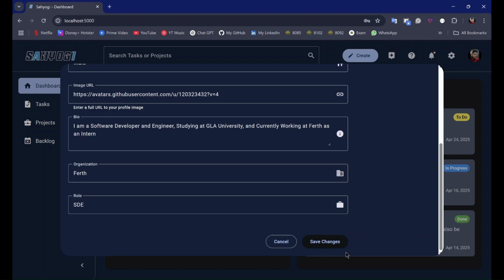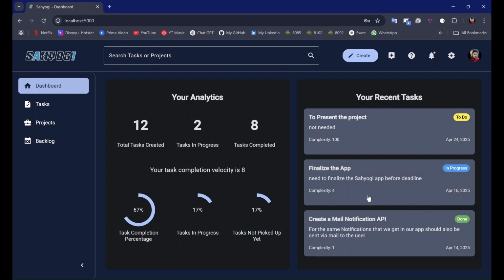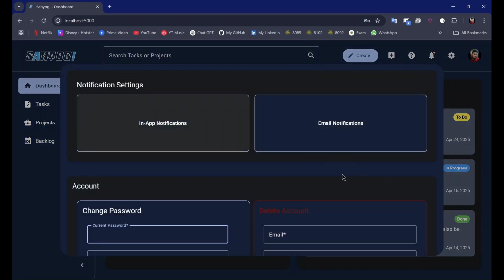And if I save it, let's go, and so the changes will reflect there automatically. So this is the profile page. And along with it, we have the settings page. In the settings page, you can see we have a few settings here. First of all, we can toggle notifications just by clicking on them.